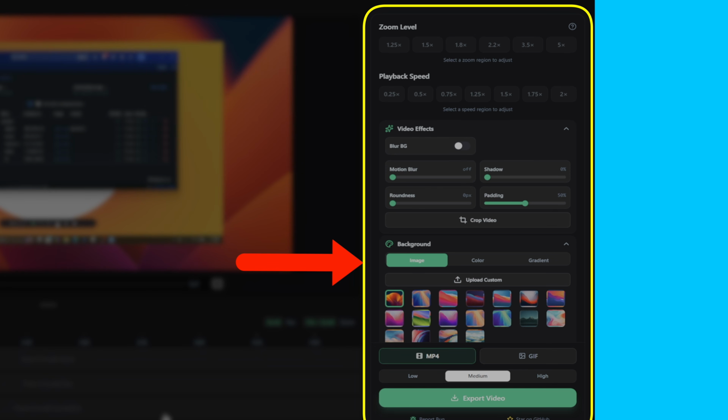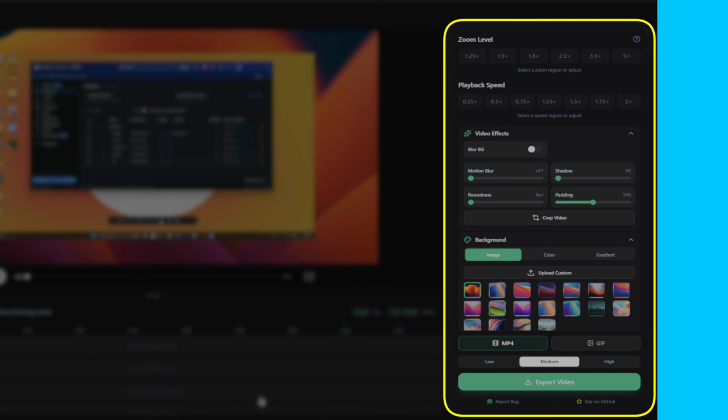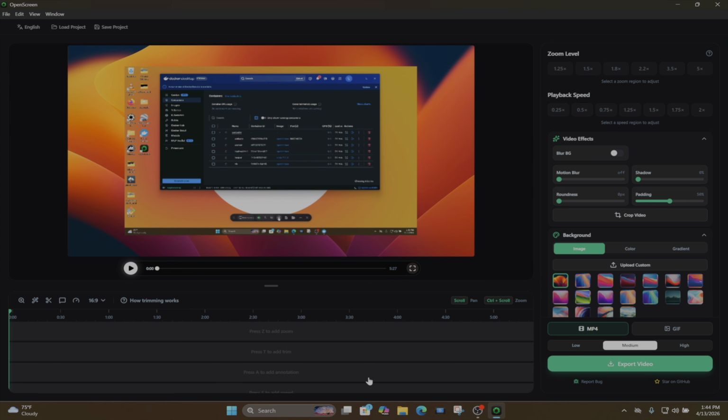You'll also find the background settings, which let you change the background to an image, solid color, or gradient. At the bottom, you have the export options. I recommend leaving the export setting at the default medium, as it provides a good balance between quality and file size. Alright, now let's start editing and creating our video tutorial.